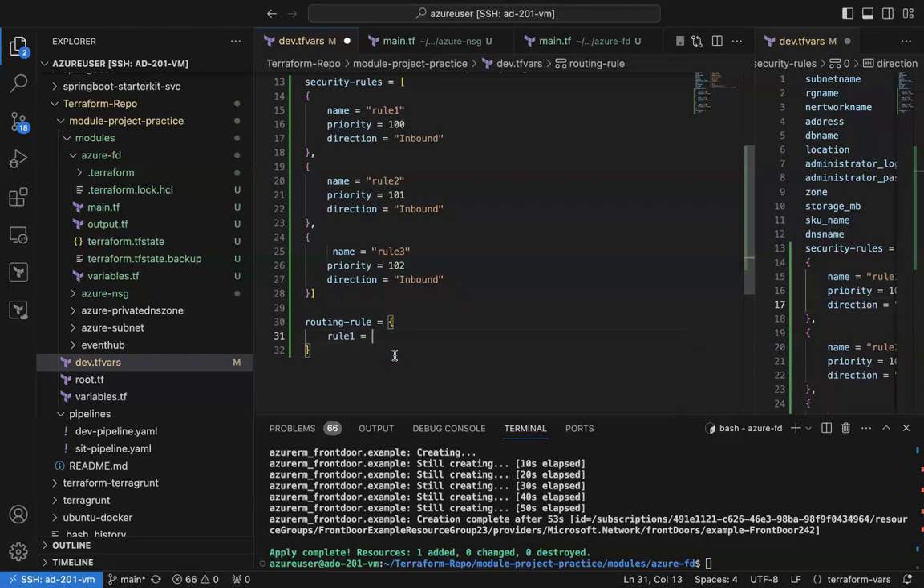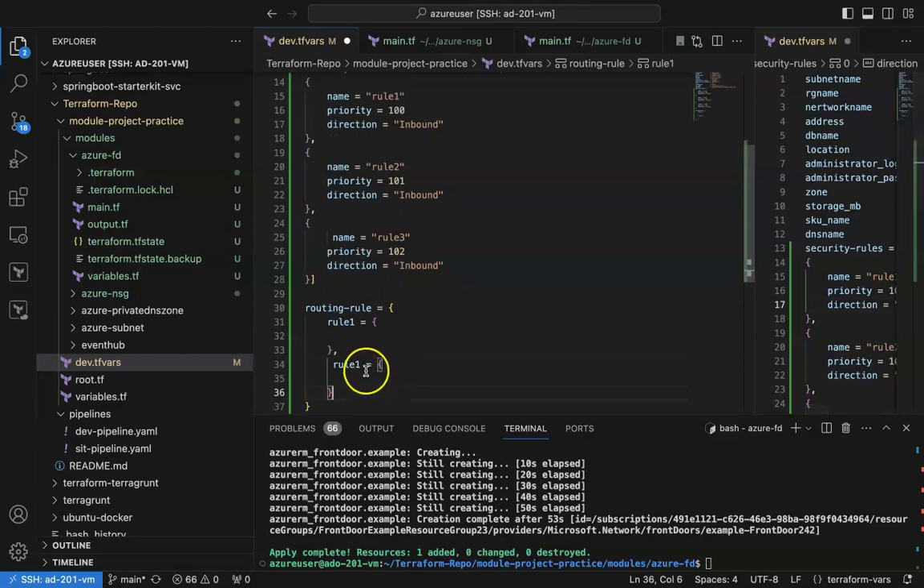And corresponding to that, you have an object. What is that object? Object is exactly your content. This is a key and this is a value. Something like that. I'm just defining one more, rule 2, or something like that.